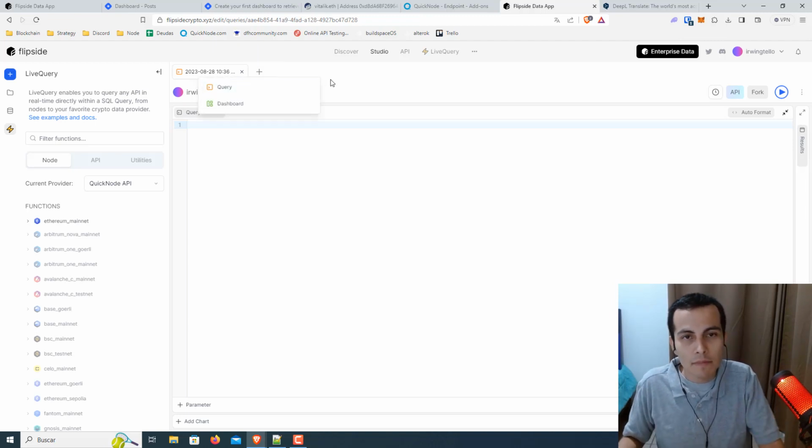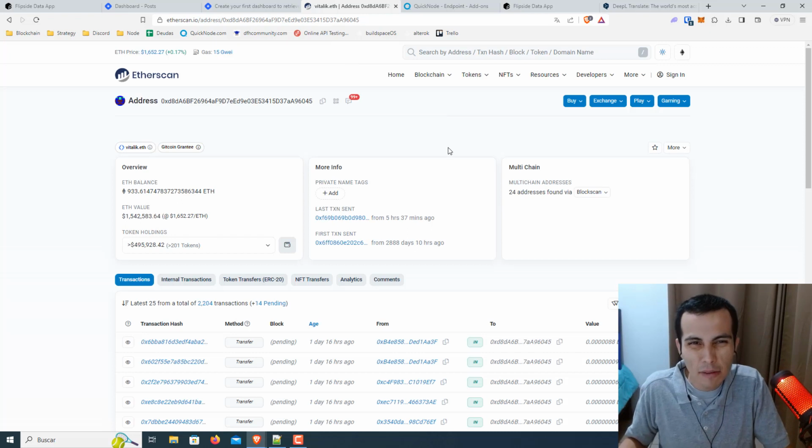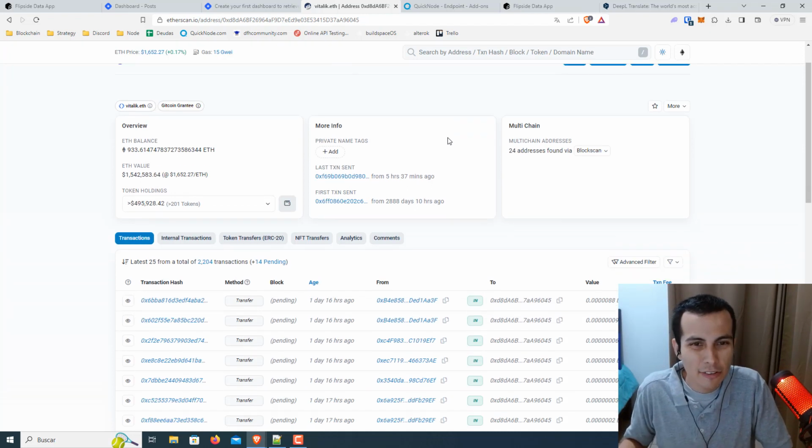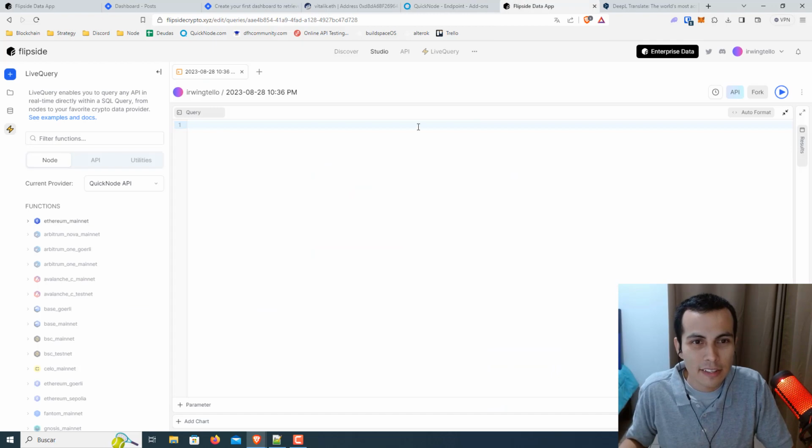What is a query? A query is where you can retrieve your balance, your NFTs, and your transactions in one place, because having all your information like this is very complex, and sometimes it's cumbersome to identify your data. So we are going to make a beautiful dashboard today. I will provide the code.